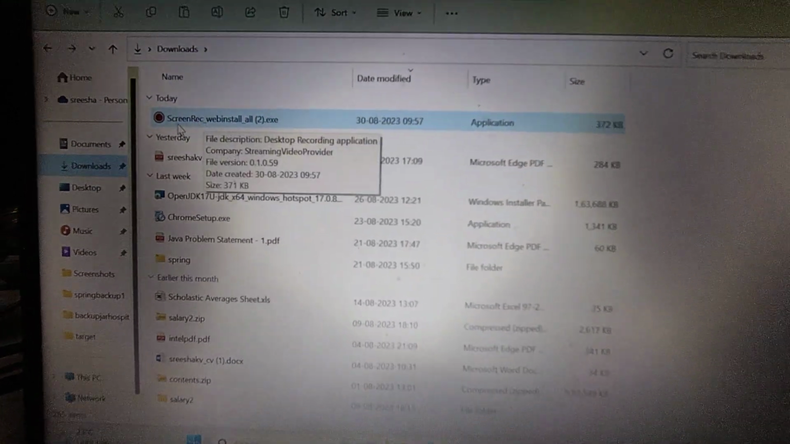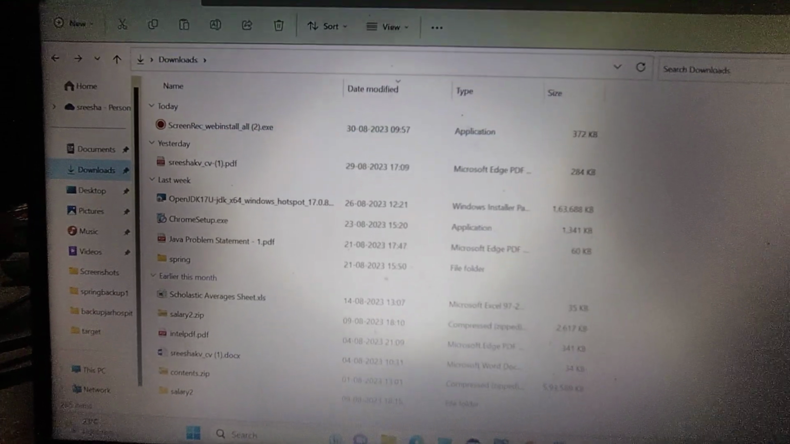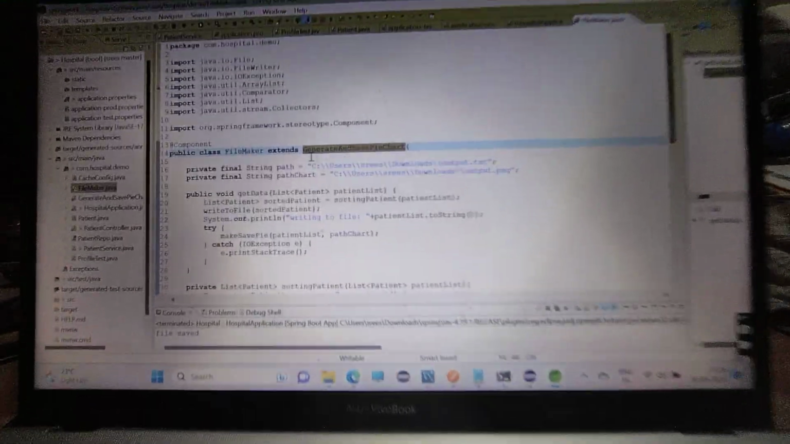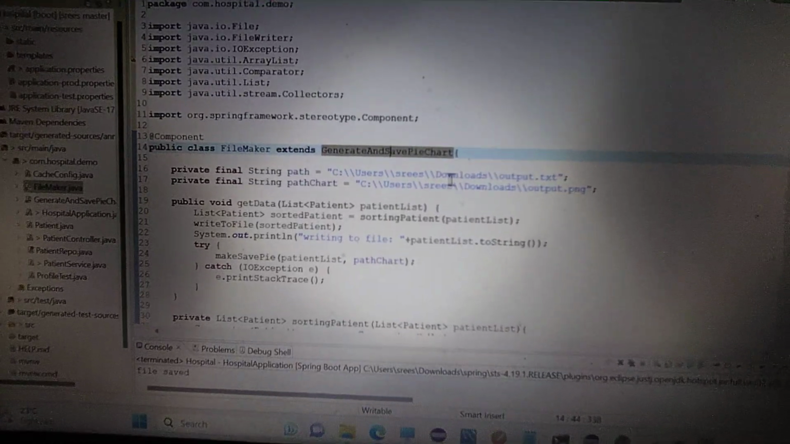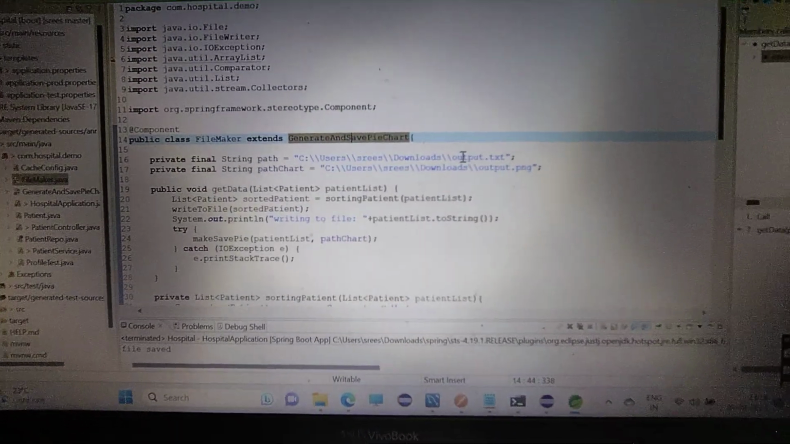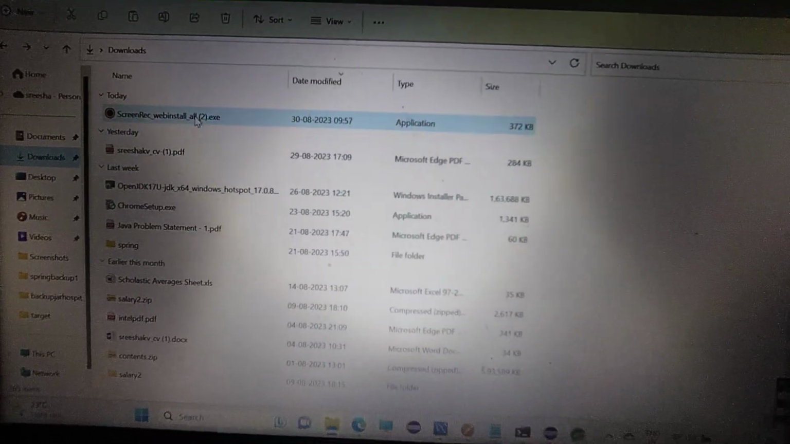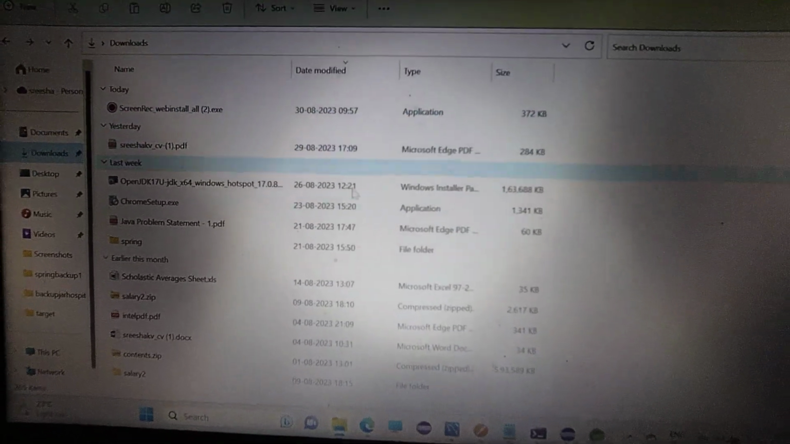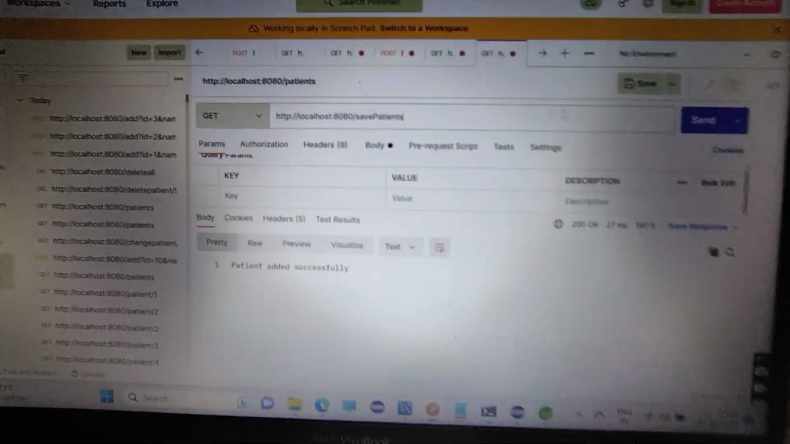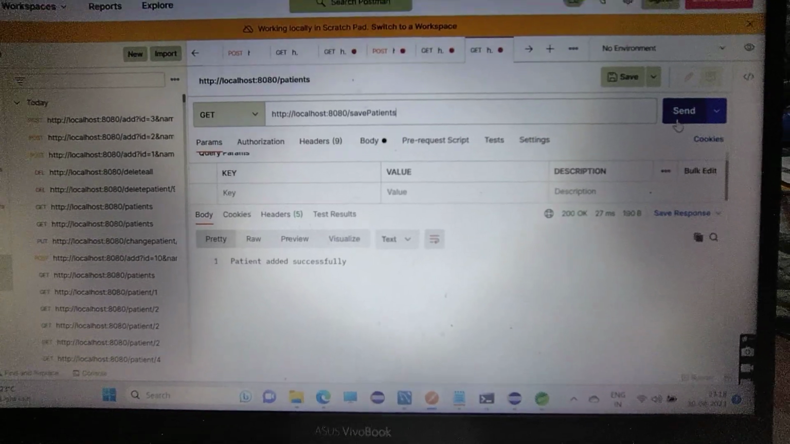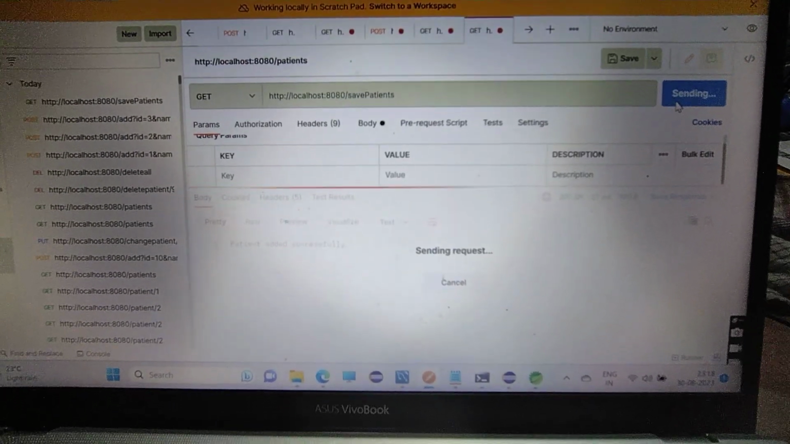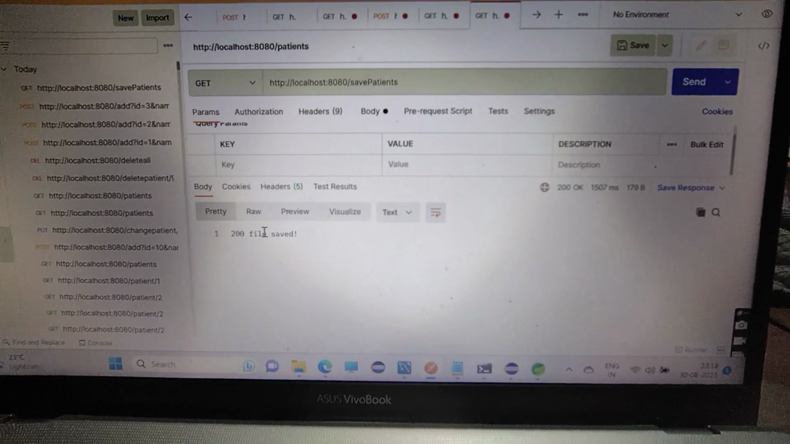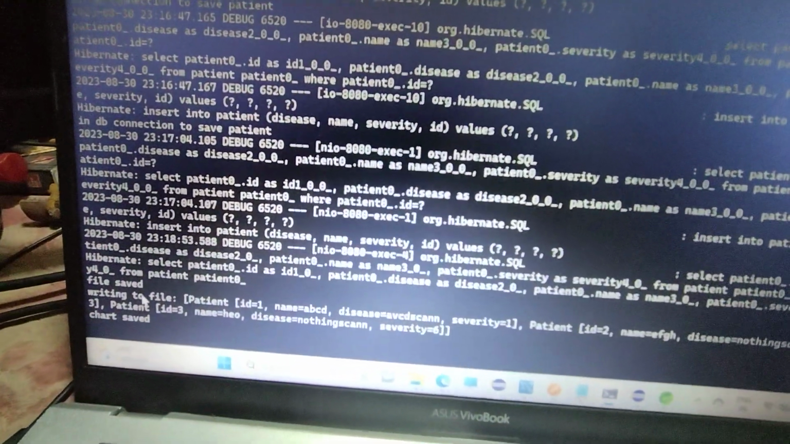Let it be. So in FileMaker.class I have created this output.txt and output.png image, which is the file which will be stored in the downloads folder. As of now I don't have it. So when I run this command, say send, it is sending the request, and the response is yes. If you go to the terminal, we can see the chart saved and file saved.